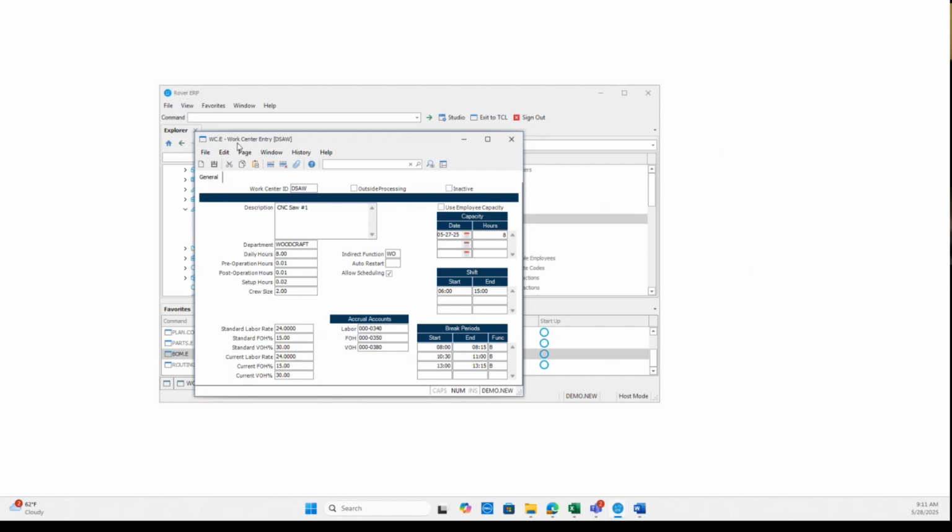We've got basically just a work center ID. We can add a description of what it is, what department it belongs to, and daily hours. So pre-op and post-op hours, these are going to come in later when we talk about routings, but this is where, let's say it's a machine or a table that people are working at. It could be anywhere where value is being added.